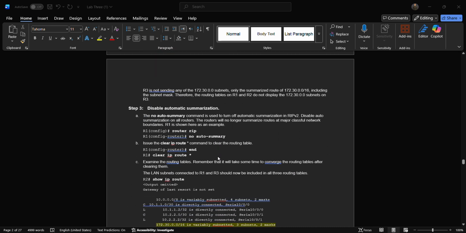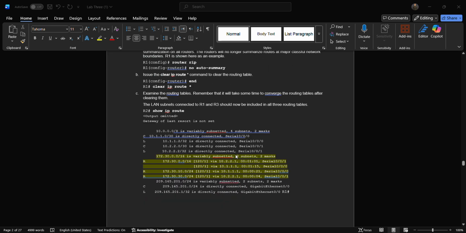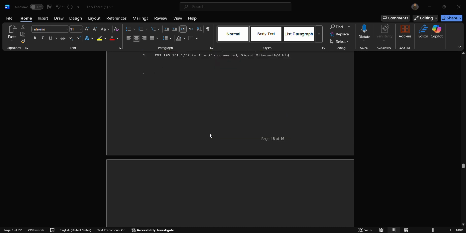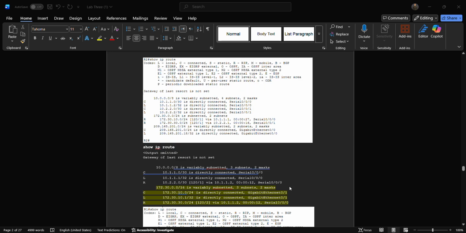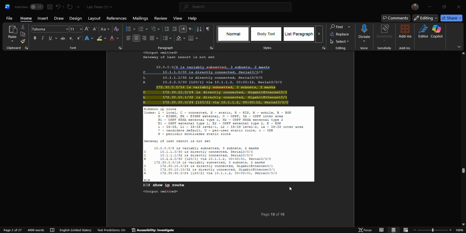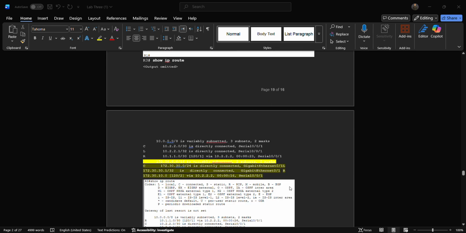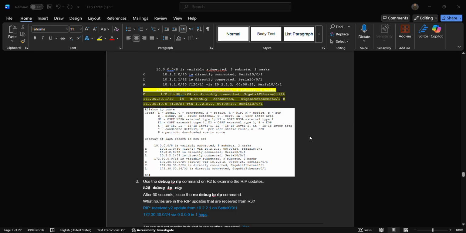Next, we need to disable the automatic summarization. Follow the steps from A to C via these instructions for the IP route. Following that, we have attached the screenshot for that, and the gateway of last resort, which has not been set. Next, we have to show the IP route. We have done that, screenshot below. And following again for R3, the IP route, we follow the instructions and attach another screenshot.